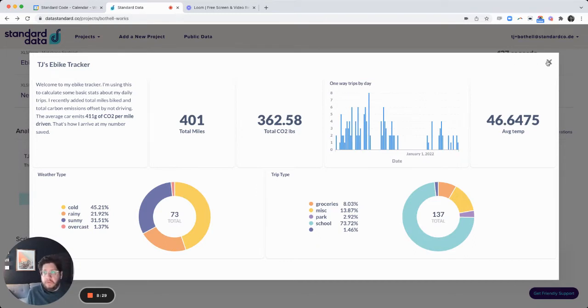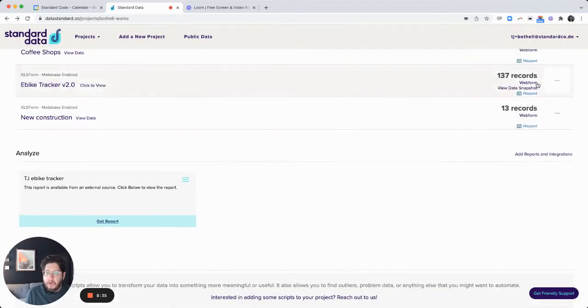Now, let me show you in real time how this works. Pay close attention. This is 401 total miles right now. Let me come here. I'm going to click web form. We talked a little bit in the very first video that Standard Data supports Android, iPhone, and web for data collection. What that means is we have a native iPhone app, a native Android app, and then we also allow you to collect data in the browser if that makes it easier for you. So for this case, we'll show you the web form.